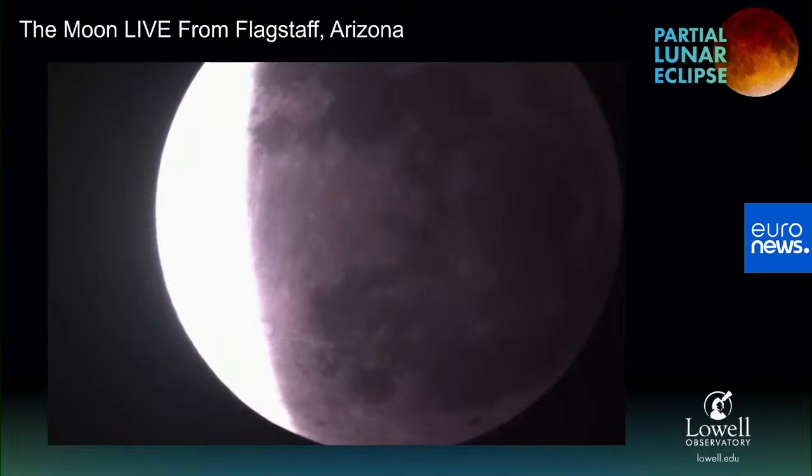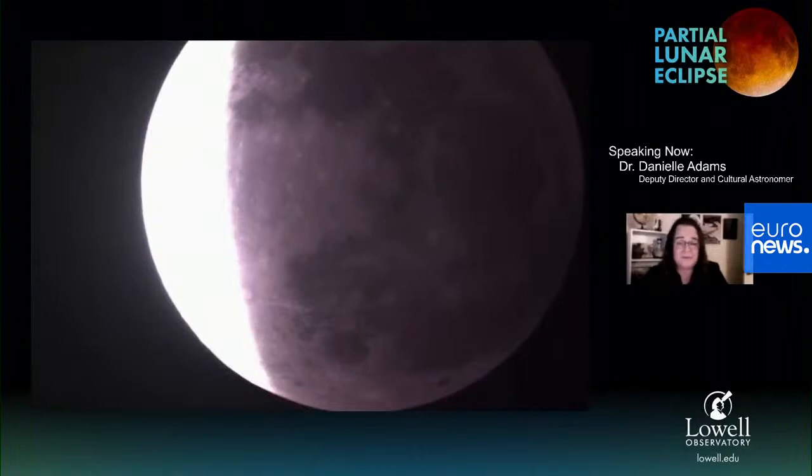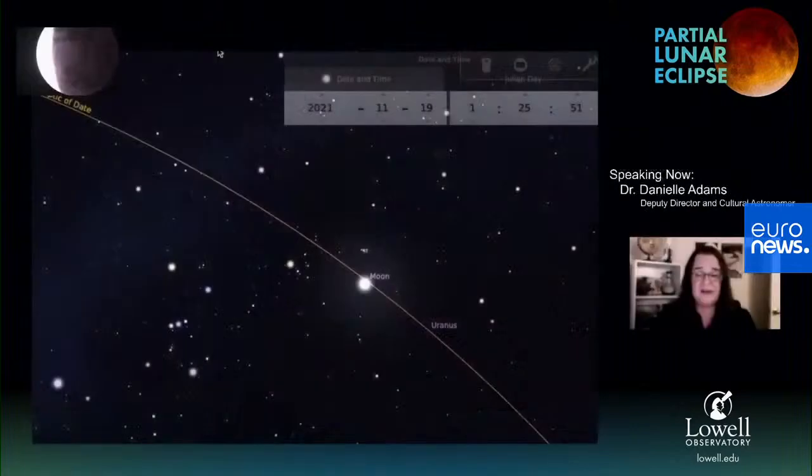And again, the color here looks reddish because even though it's technically in Earth's shadow, the Earth's atmosphere is refracting some of the light from the sun around the Earth to go back inside our shadow and illuminate the moon with that reddish color. Really beautiful. So let's take a look at what happens here as the moon moves across the night sky.